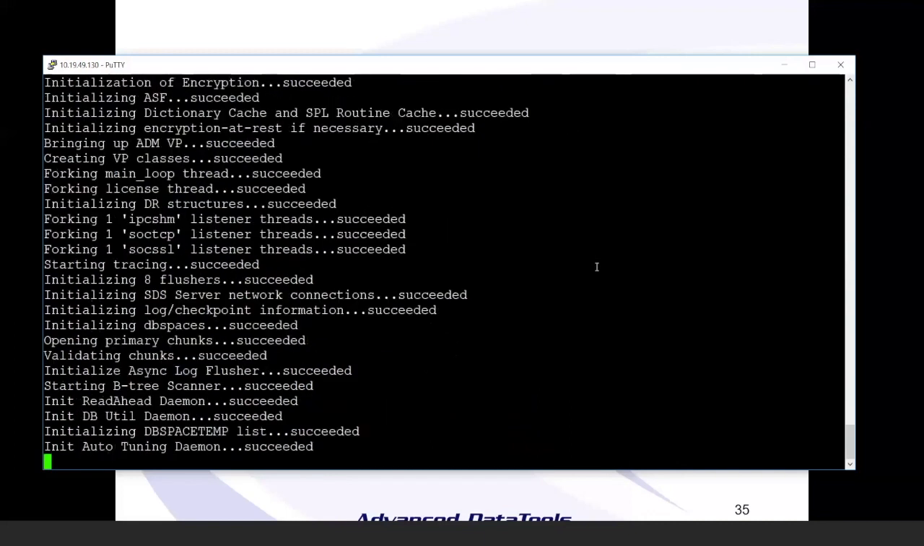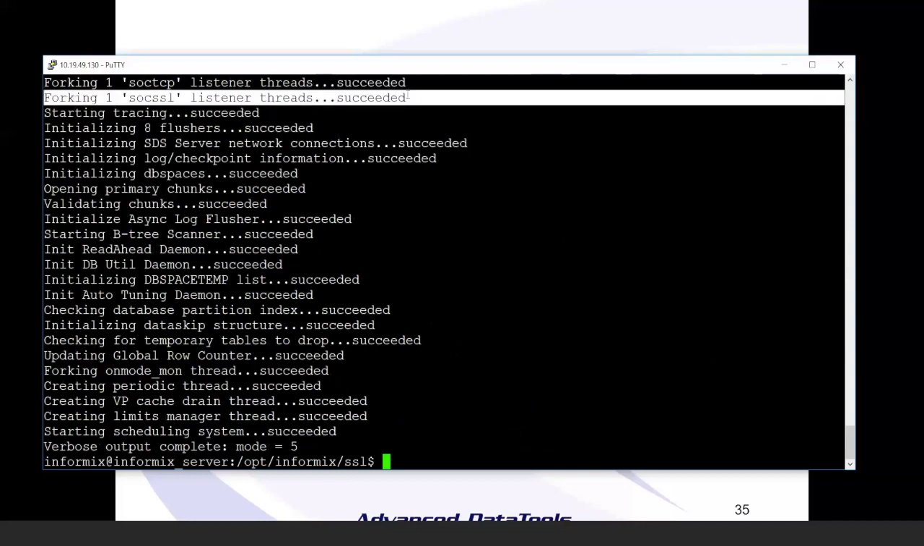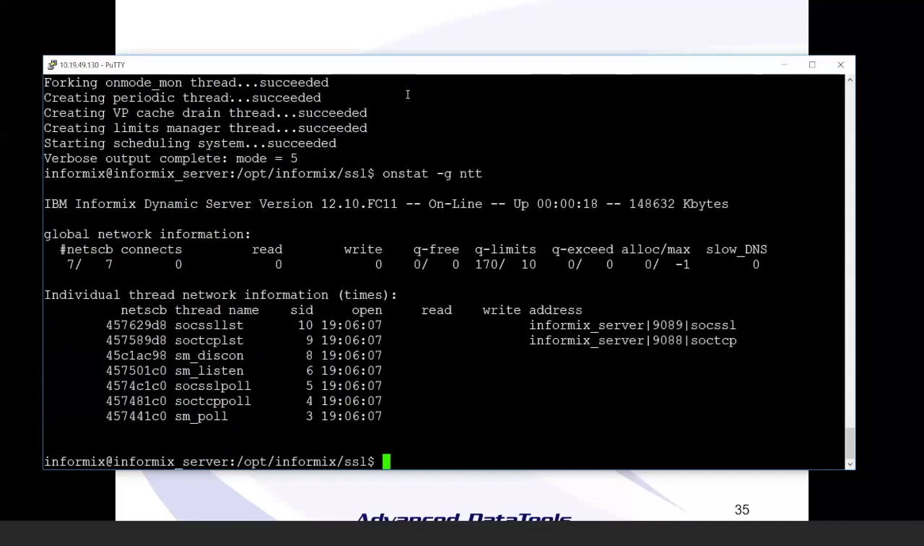So you notice here that there is forking one SOC SSL listener. So we have a GNTT. We can actually see that the SOC SSL is on 9089. And so let's test it. Let's make sure it works.